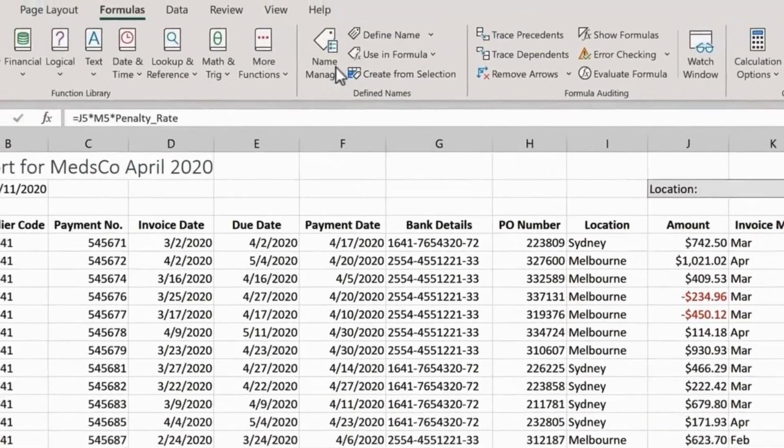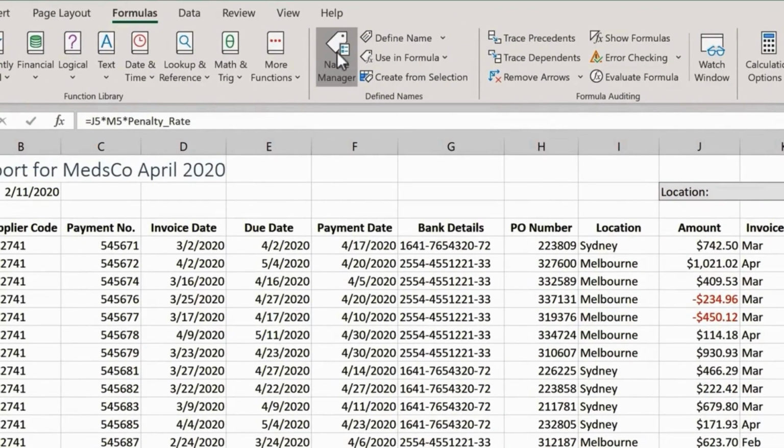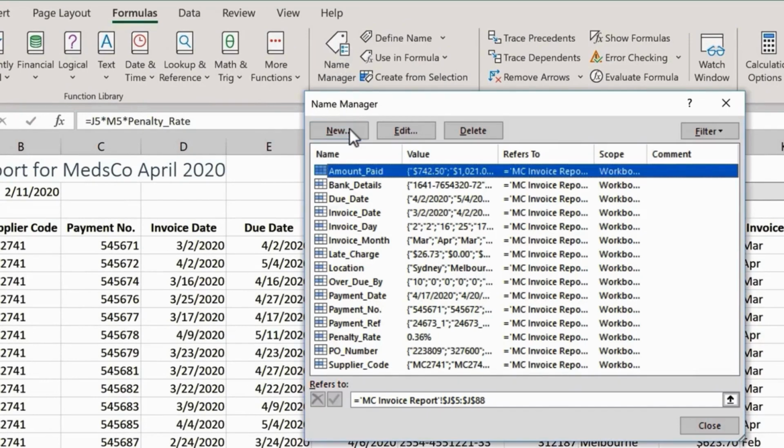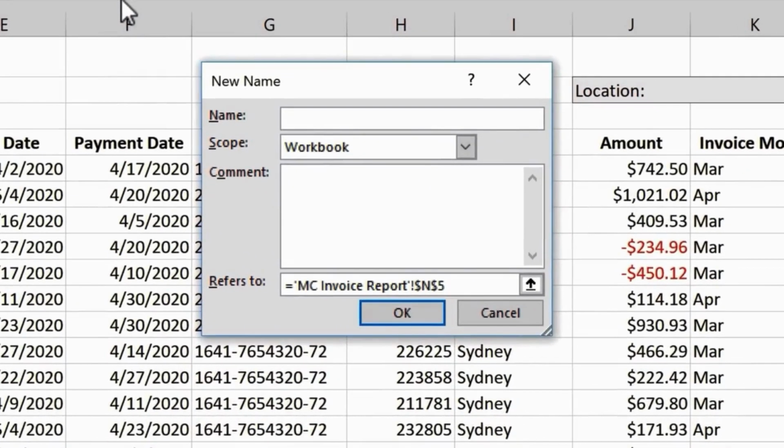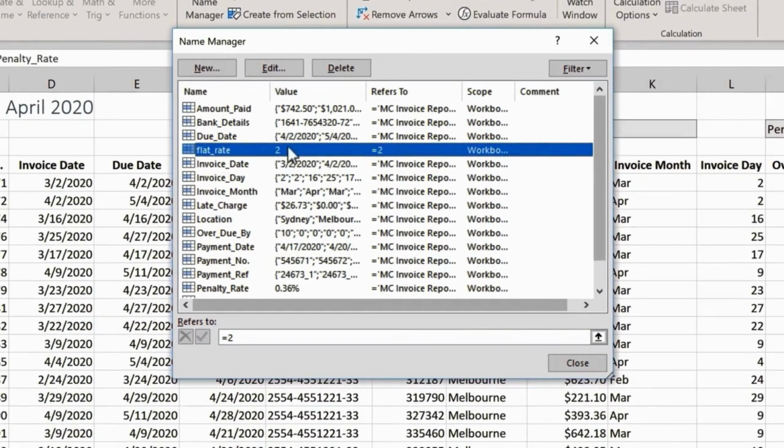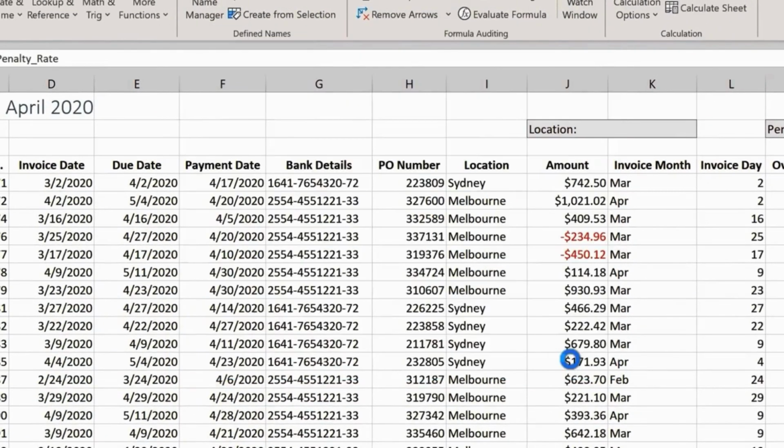So we're going to come back to our Name Manager on our Formulas tab, and we're going to click the New button to add a new range. And we're going to call it flat_rate. We do not, however, wish it to refer to a particular cell in the sheet. So I'm going to remove all of this, and instead I'm going to just put the number 2. This is called a constant because unlike a cell which can vary, this is always going to be 2. And then we say OK. You'll see our flat rate has been added, and we can say close.